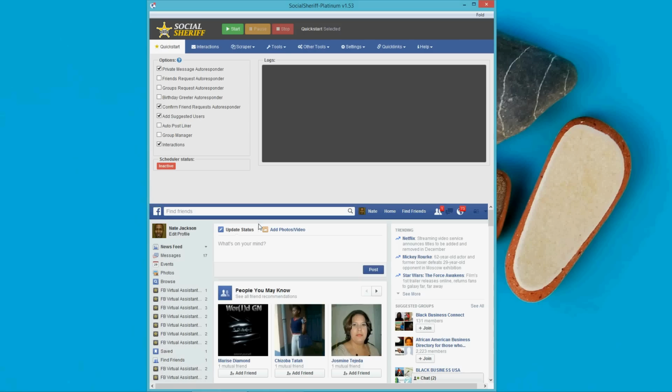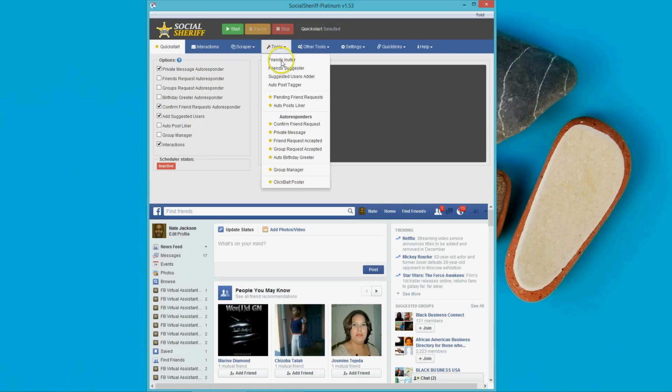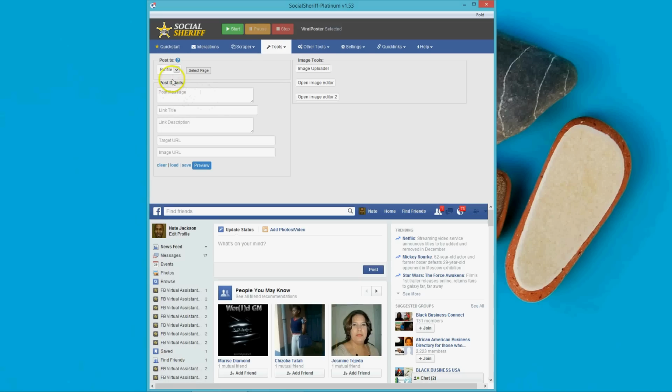Okay, so the next feature that I'm going to show you is how you can create a post with a clickable image in your post. That is a post with a picture that you upload, and when someone clicks it, it redirects to the URL of your choice. That's a feature that many people have asked for, so I'm going to show you how to do that. What you want to do is go to Tools, and then go down to Clickbait Poster. And so you can do a clickable image on a post to your profile or to a page.